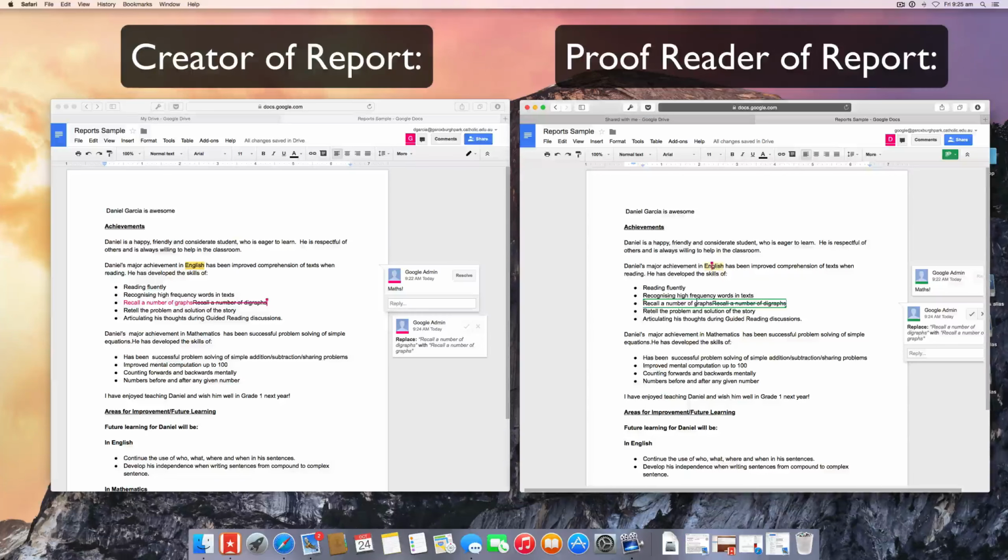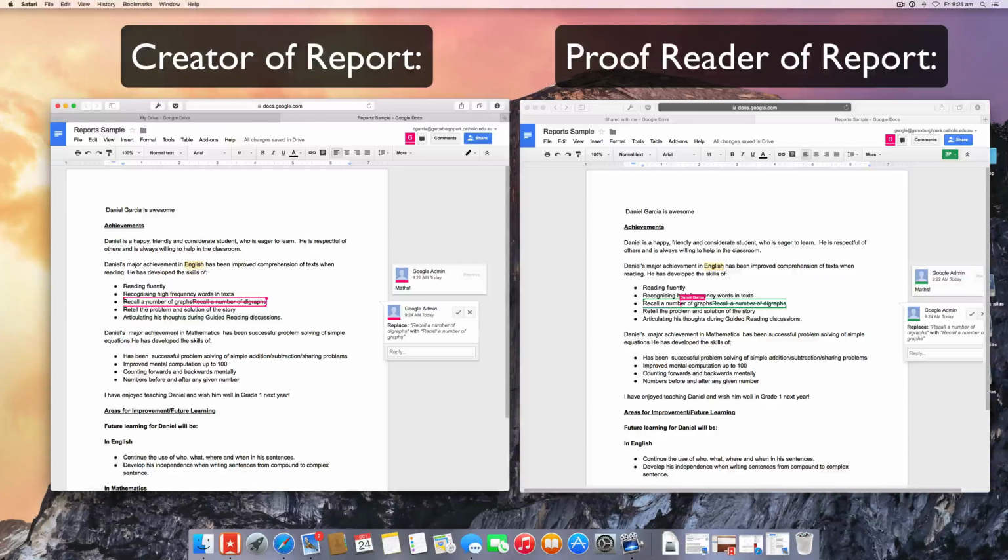Now, if I go back to this person, the person that wrote the report, they will see that, hey, they've got that as well. And if I click on that, it's in pink now, because that's who the other person is. And they'll say, hey, this person has suggested that recall number of diagraphs, okay, is actually wrong. It should be recall number of graphs. So they've made a suggestion to the edit. This is what it probably should be. Okay, so they haven't rewritten your report, but they've said, actually, this is probably what you need to type.